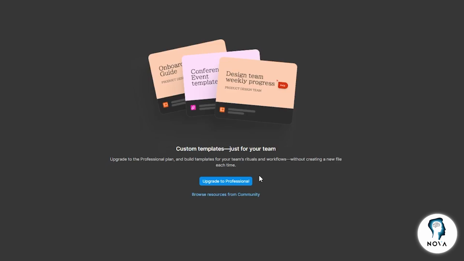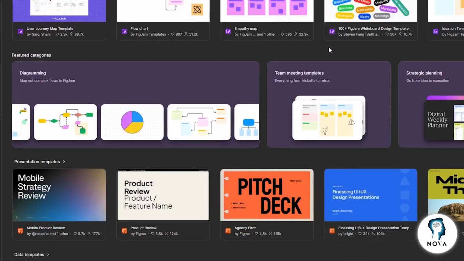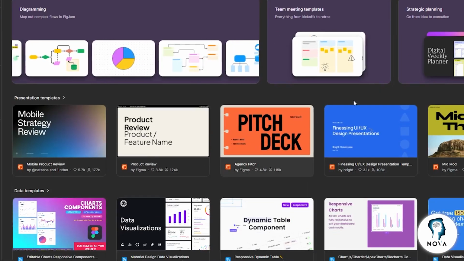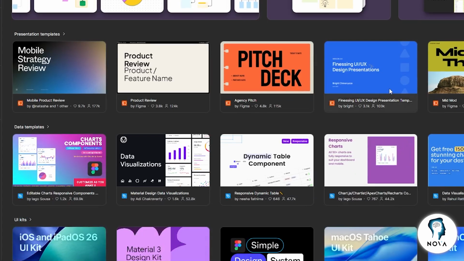Inside the Resources panel, you will see different tabs. You can browse templates from the community, from your team, or directly from Figma. Community templates are shared by other designers. Your team templates are internal templates made by people in your workspace. Templates from Figma are created and curated by Figma itself.